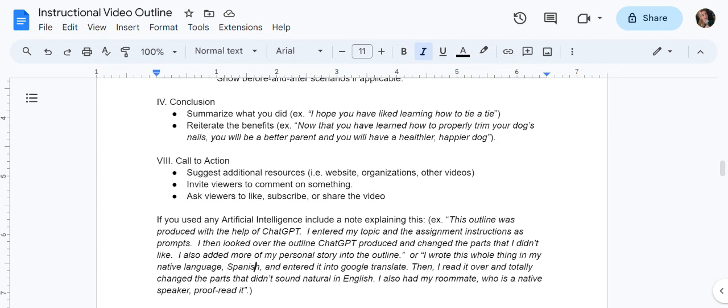Or you might write something like this. Say that your first language is not English and you actually would prefer to write this outline in your native language and then translate it and have an artificial intelligence do that. That's great too. So for that, I would add a declaration, something like, I wrote this whole thing in my native language, Spanish, and then entered it into Google Translate.